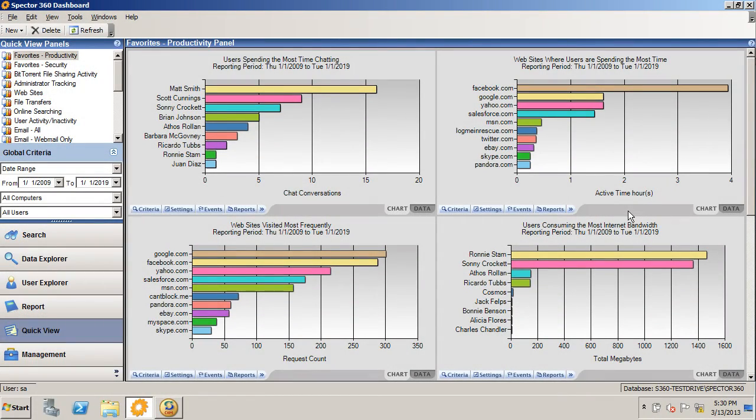Spectre 360 collects all the activities performed by your employees and presents them to you in one centralized dashboard. Because you're concerned about March Madness, we're going to focus in on websites where users are spending the most time. During March Madness, you're probably concerned with websites like CBS Sports, or truTV, or the NCAA website. In this case, I'm going to use the example of Facebook to represent those. I can see clearly here that Facebook is the biggest culprit where users are spending the most time in the time frame that I've got specified.